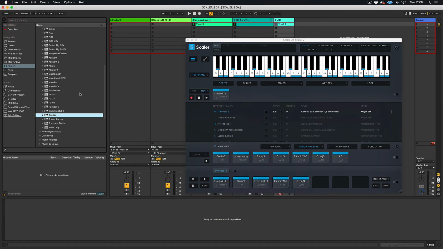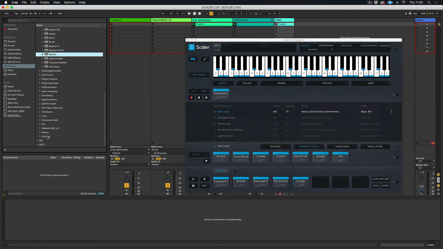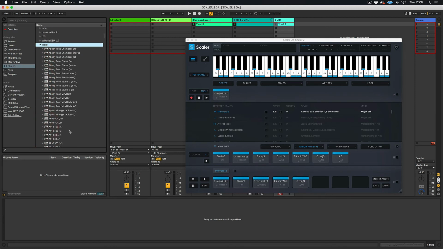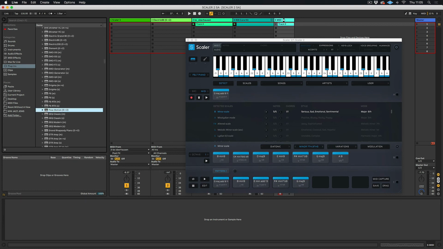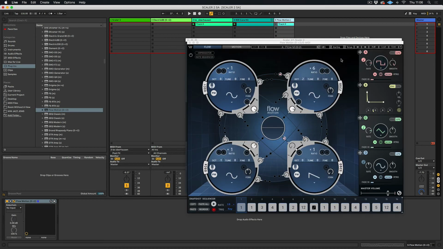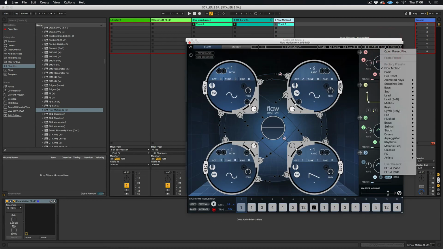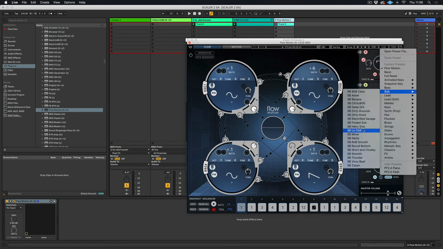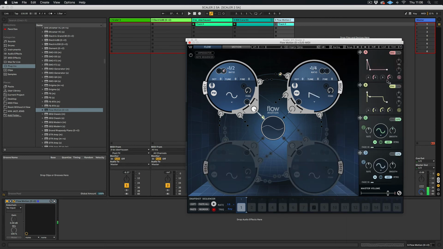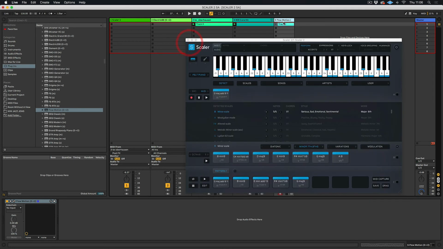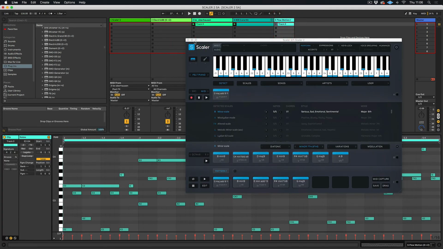and let's get a nice bass sound, shall we? Let's quickly choose something. Let's choose a really nice sound from Waves. Let's get Flow Motion. Let's drag it in there. Okay, let's choose a nice bass sound. Load. And then I think let's choose a nice kind of subby sound. Awesome.